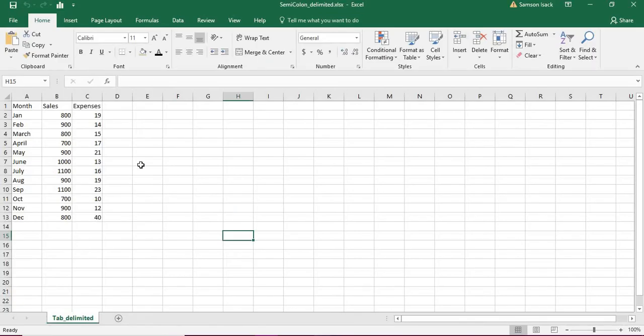This is the way you can bring or open any tab delimited file into an Excel sheet.